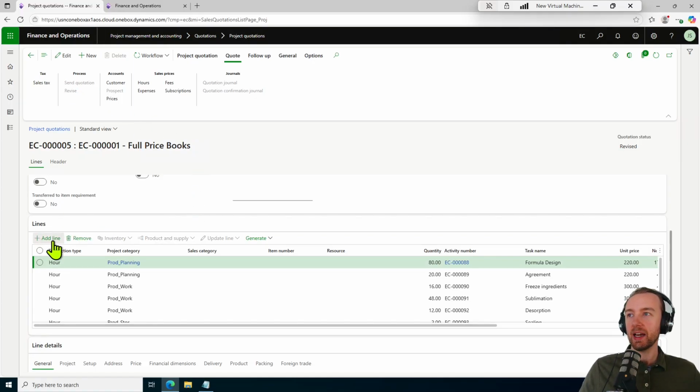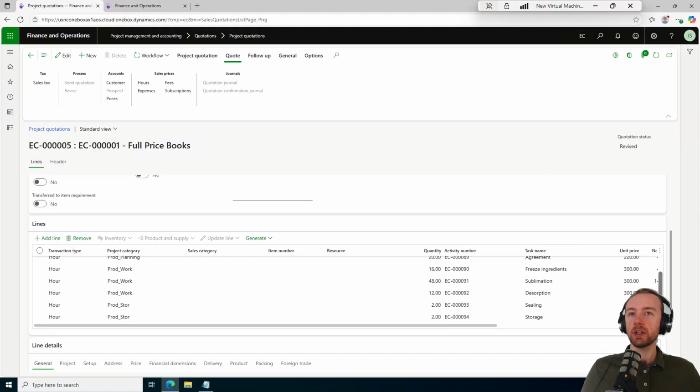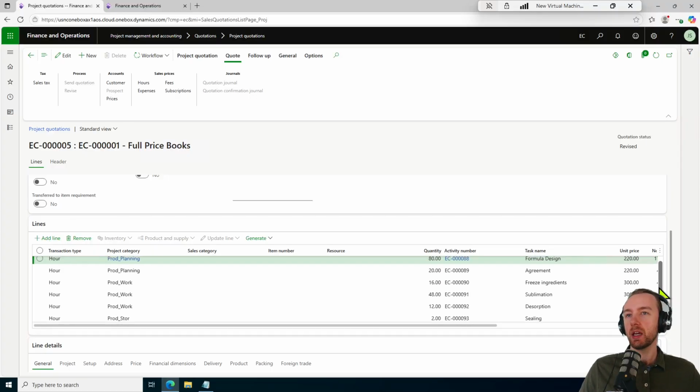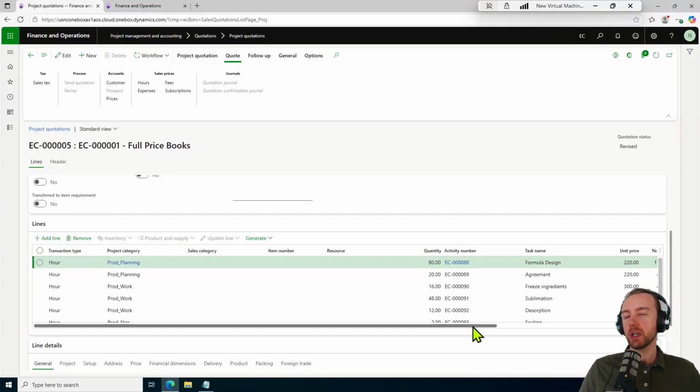So that add lines is back, and we've essentially put this back into an edit mode. The quotation status is now set to revised, because all we have here are different services, different tasks that are being performed based on hours. What if we need to actually produce an item? As mentioned earlier in the introduction to this video, we can use the project management and accounting module in order to drive production. In particular, from what I've seen, customized products.